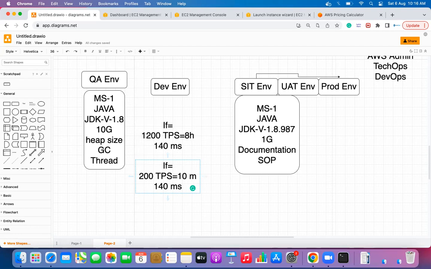Okay, so this is also a use case here which I was about to explain. First of all, we will start with 100 TPS for 5 minutes. We will increase to 100 users or 100 TPS for the next 5 minutes. It means overall time will be 10 minutes.